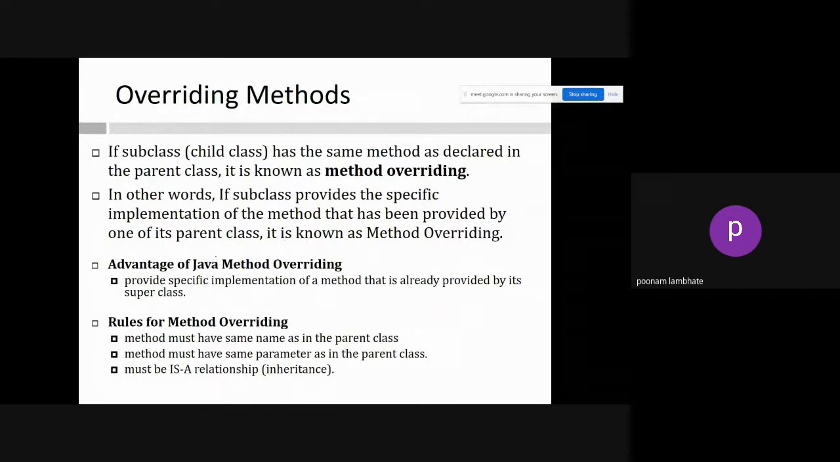Suppose the subclass, meaning child class, has the same method as in the parent. What I was telling, in case of multiple inheritance, what do we have? Suppose we have three classes A, B, C. Then in class A, you have the method add. In class B also you have the method add. Then in class C, which add will get called? This is when you have the same name function in the parents.